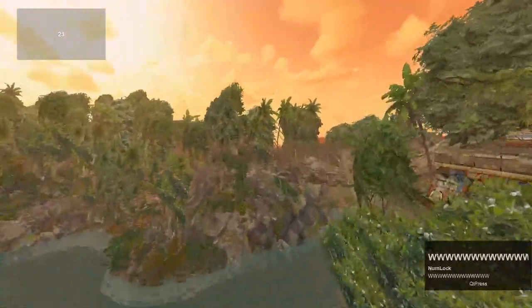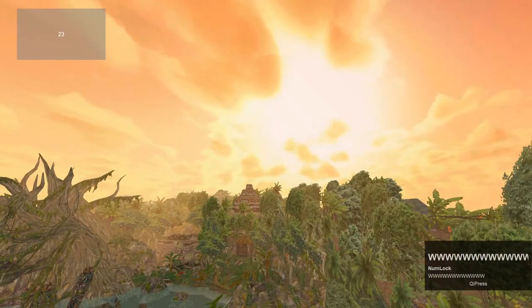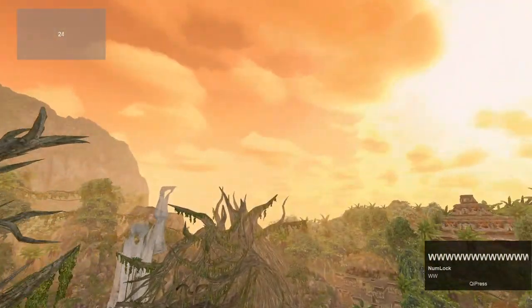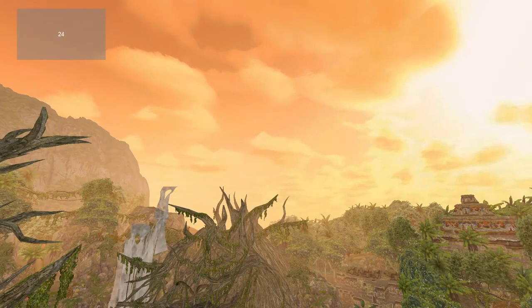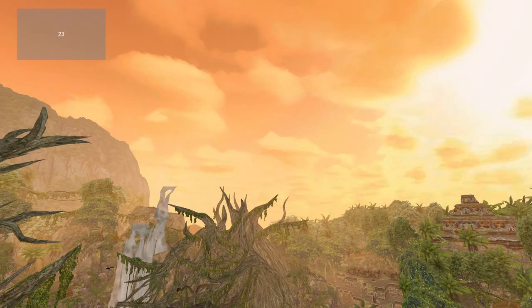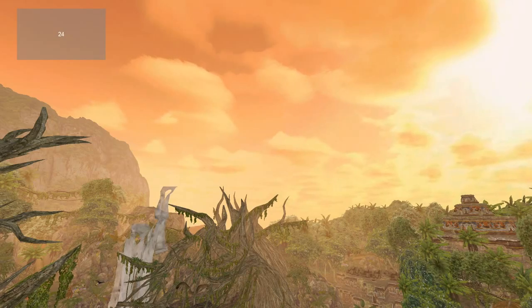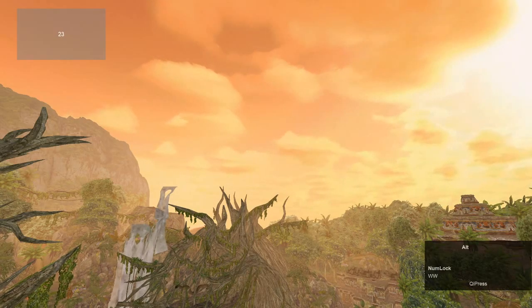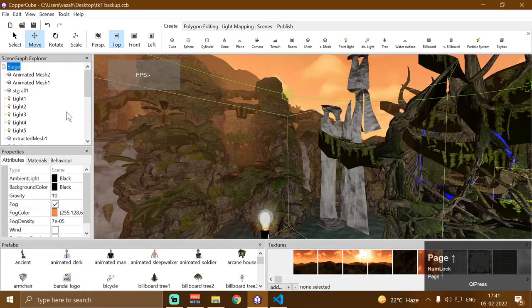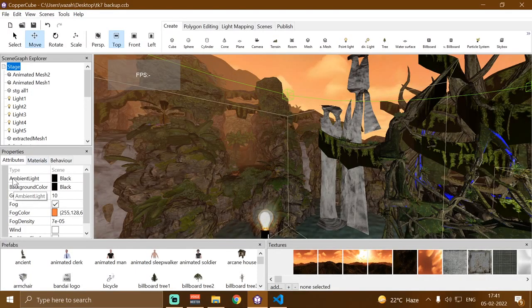And I don't know if you notice it or not, but the fog in this scene is looking a bit different than the default fog of the editor. Let me just show you why. So let me just switch my application to the CopperCube game engine. And as you can already notice, there is fog enabled for the scene, and the fog color is orange and fog density is 7E-05.